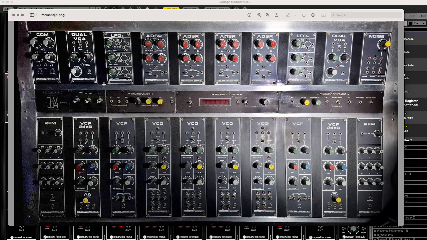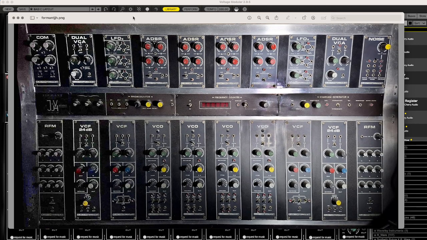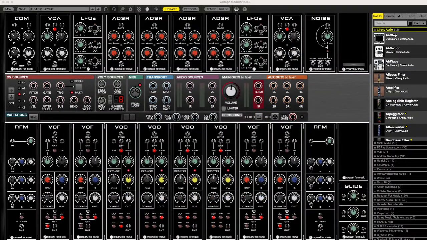Obviously, there was a keyboard with the synthesizer, and that had an interface. And on that interface was the glide, or the portamento, as it was called. That's not visible on this, but if I drag this out, you'll see the layout as I have it within my Voltage Modular at the moment.